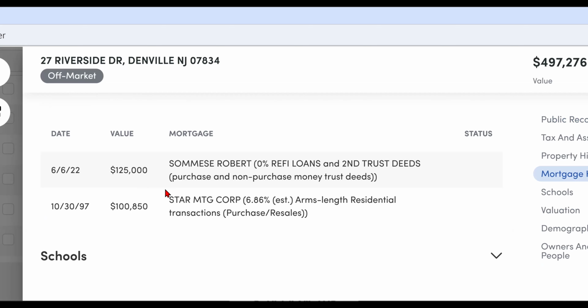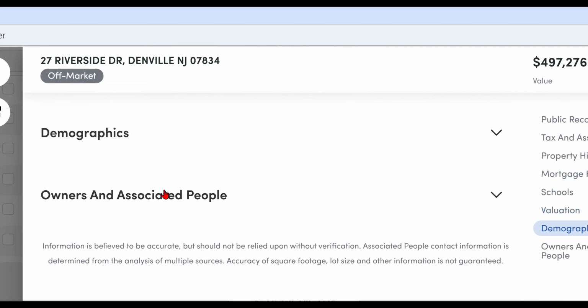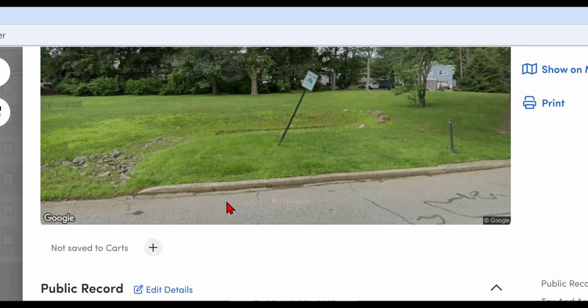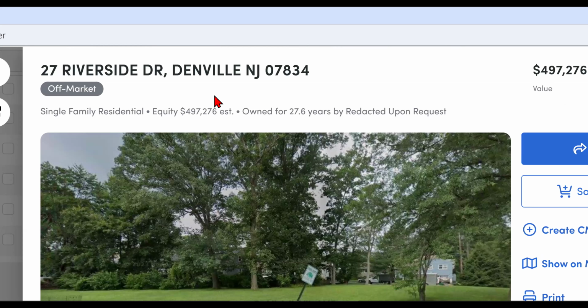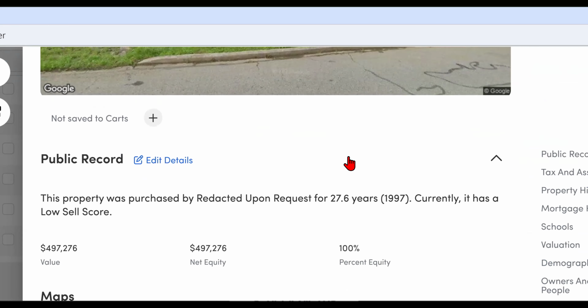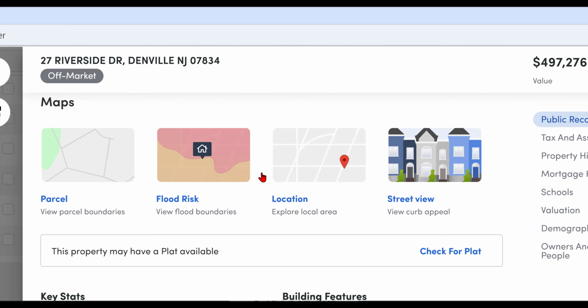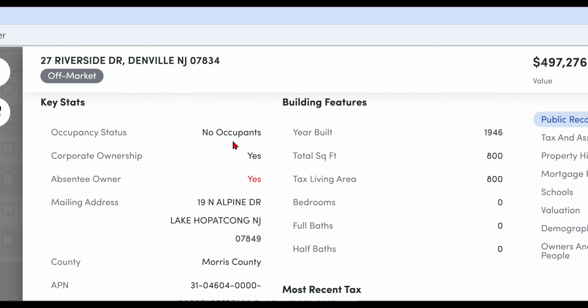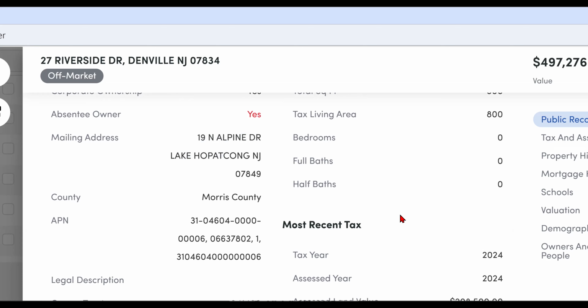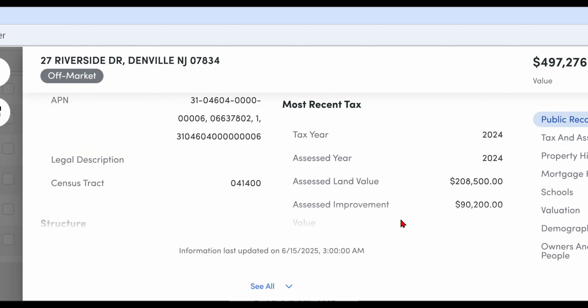Seller's information. So while I have this up, this is an example of what it looks like. They've owned this for 27.6 years. Single family residence, might be land here. Currently has a low sales score, right? Here you can check about the parcel, you can check the flood. No occupants, absentee owner, yes. This is their mailing address, which will come in handy if you're doing any mailers. Yeah, you can check out the square feet.